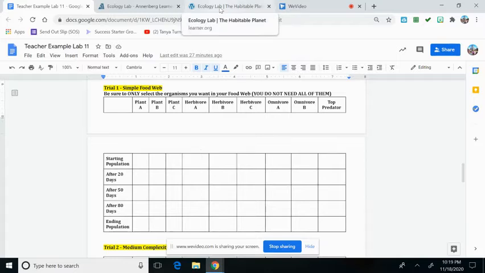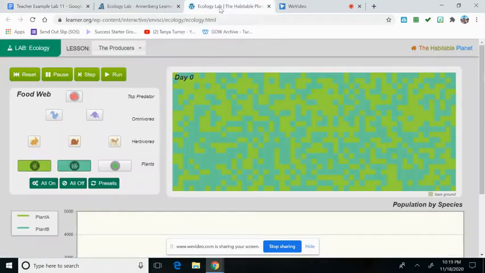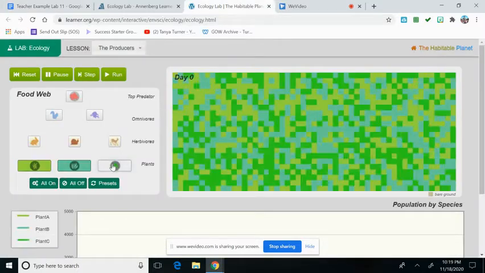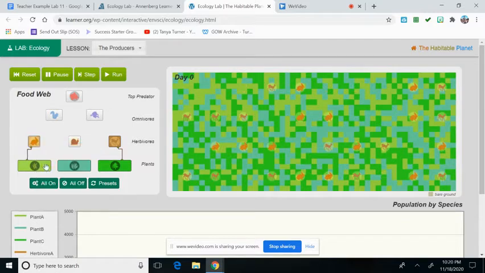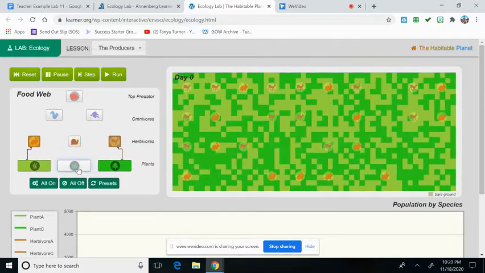All right, so we're going to set up a simple food web first. I like this tree, so I'm turning it on by clicking that button. I'm going to have the deer eat this tree. And I think I'm going to use a bunny. I don't really like snails, so I'm going to use a bunny eating this grass. I don't like this grass, so I'm going to turn it off. So now I only have plant A and plant C.